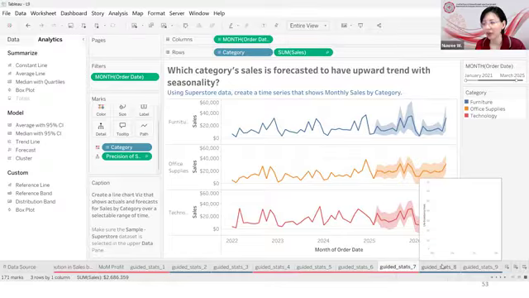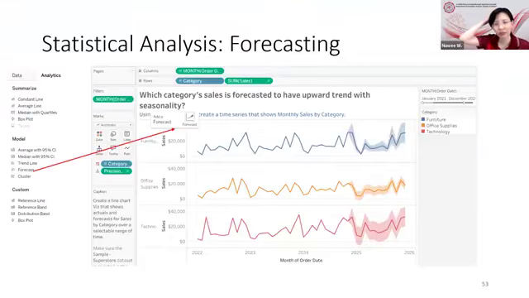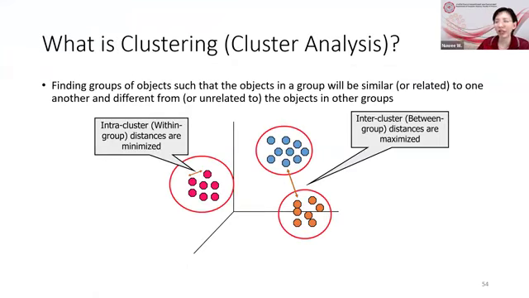Now the last one is the clustering model. I think you have learned machine learning with Ajahn Napa, right? Clustering is finding groups of the same or similar features, in the case of machine learning. In Tableau, they will use a clustering algorithm, just like what you have learned before, to cluster the groups using the distance between the groups, where intra-cluster, within-group distance should be minimized and inter-cluster, between-group distance should be maximized.